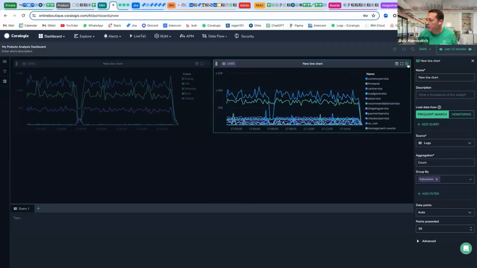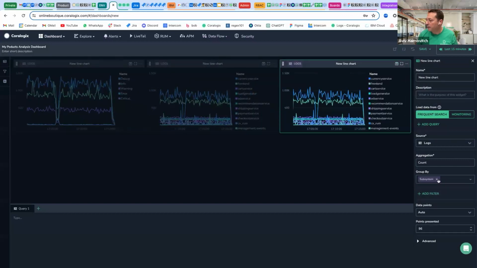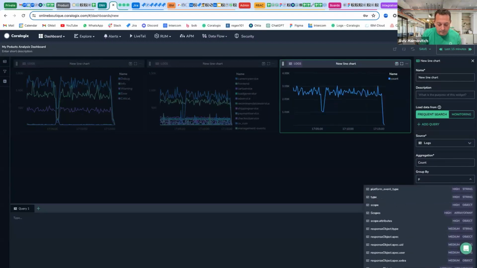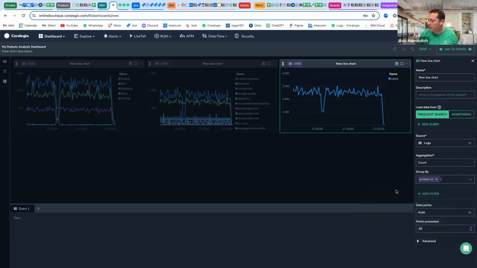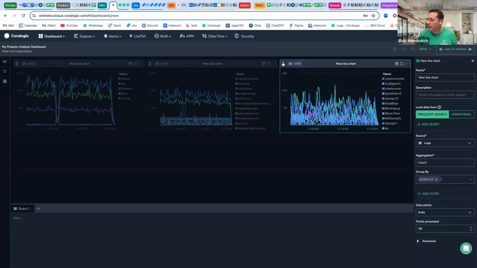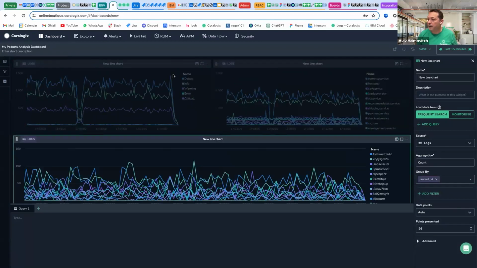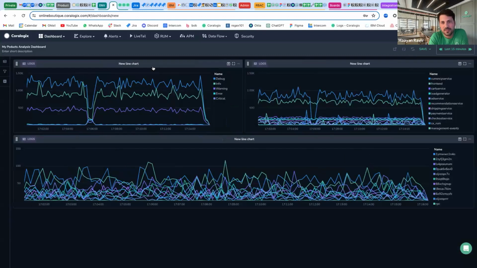Yep, and create a new one. And have it by product ID. There we go. It's a bit crowded. I'll drag this one down. There we go. So it looks like you already have a pretty basic dashboard in just a few clicks.